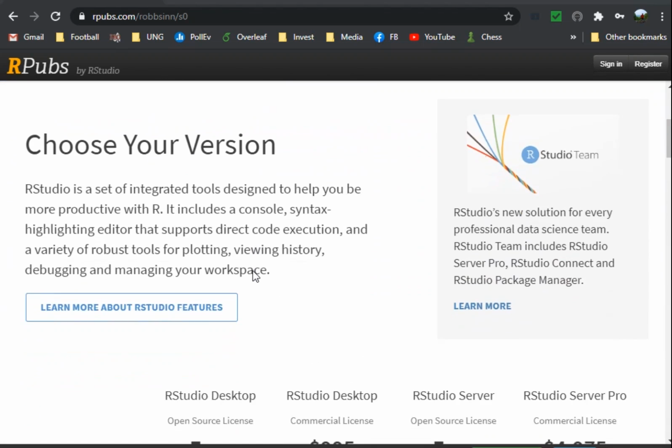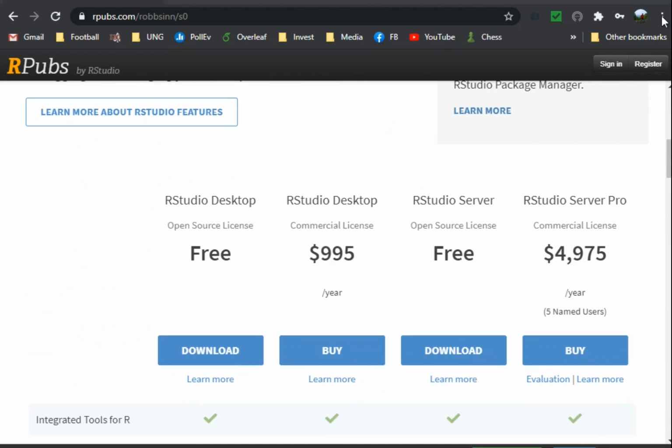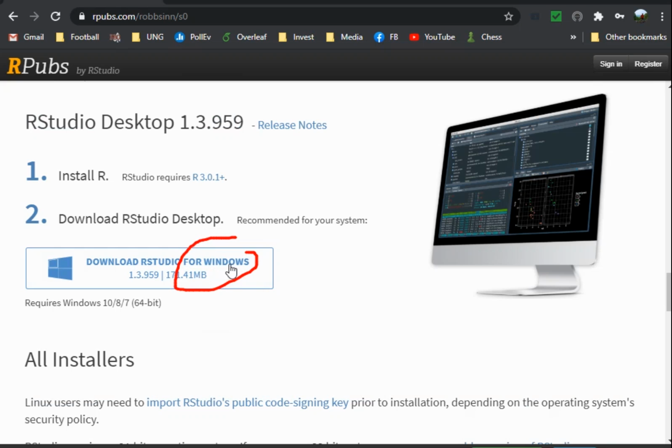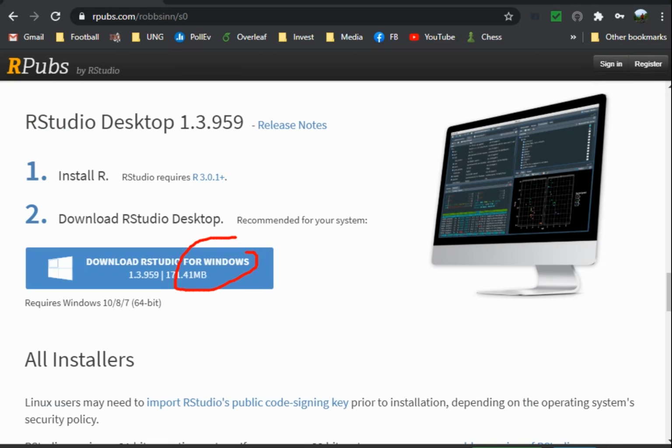Right, and so you'll come down here and choose your version. The key thing here is to make sure that you select free and download. And then when you click download, it guesses what you have, right? So it's guessing that I have Windows, which I do. If you have Mac, it'll pull up the most recent version, but don't do this one. I want to be clear that you have to install R first.